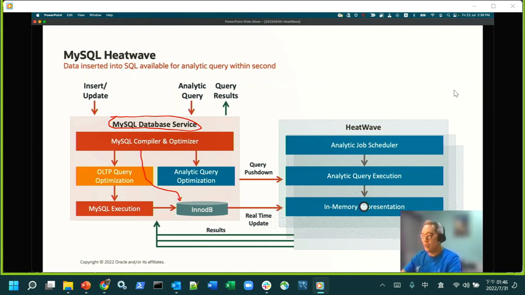And one thing I haven't explained is that HeatWave manages and partitions the data in memory, and that's why you get super fast performance. The data is partitioned, in this diagram, I have three nodes, so if you have 100 terabytes of data, that will be split across these three HeatWave nodes, and the data will be partitioned and stored in memory.